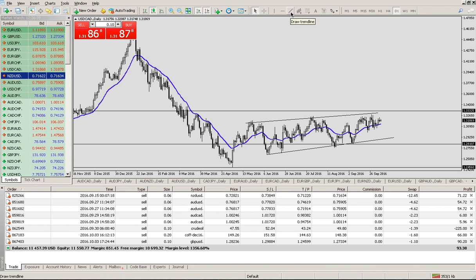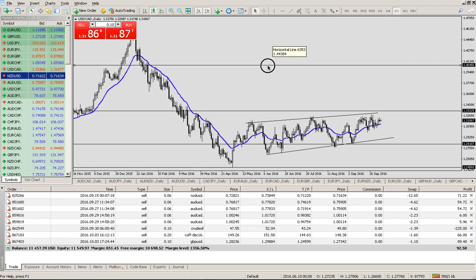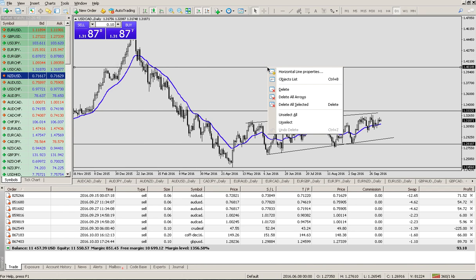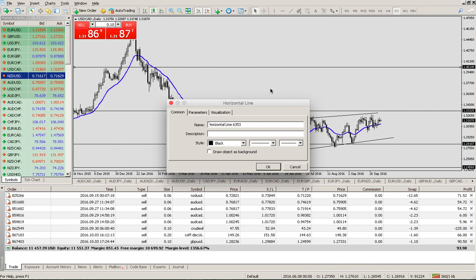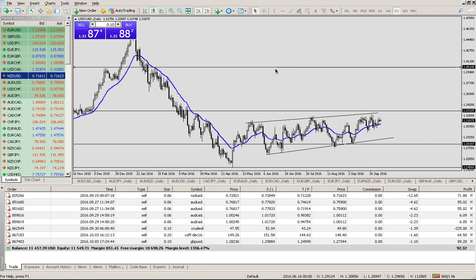The next things are the lines. With this horizontal line, you can draw in this line. If you double click on the line, it allows you to drag it. If you right click on it, you can specify the exact values of the line. If you don't want it, you can delete it.